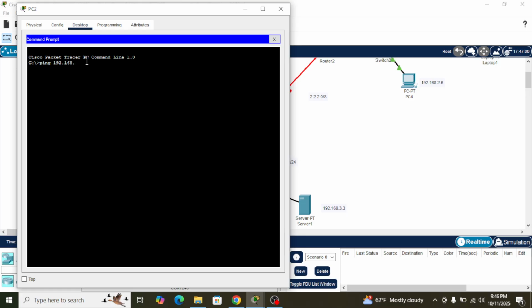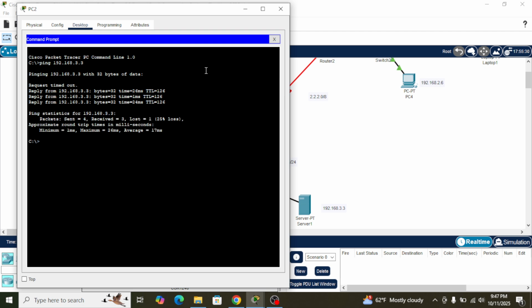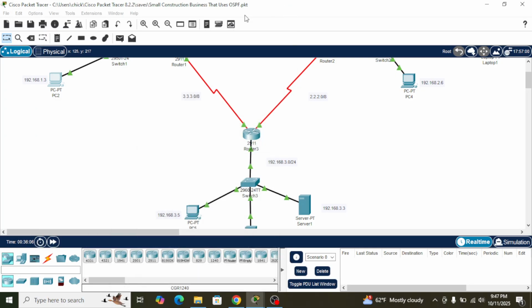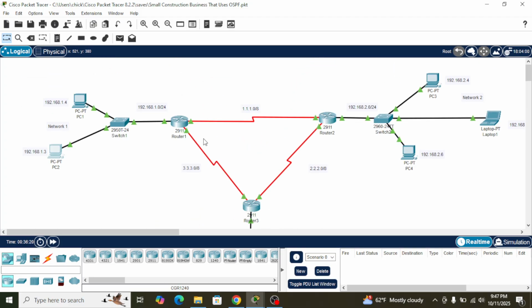This ping technique gives us a very good result. Everything's good. So OSPF is definitely functioning in this topology here, and that's how you create the OSPF. That's how you would construct the OSPF protocol in Cisco Packet Tracer.